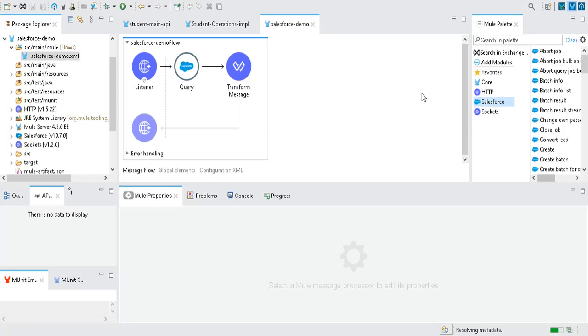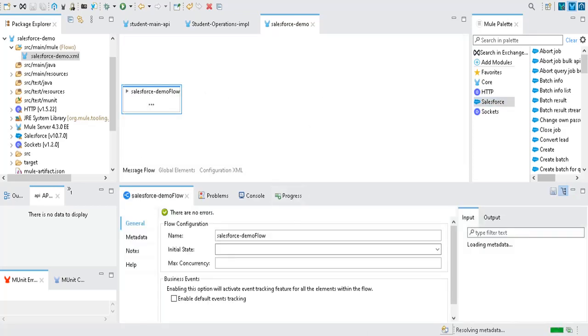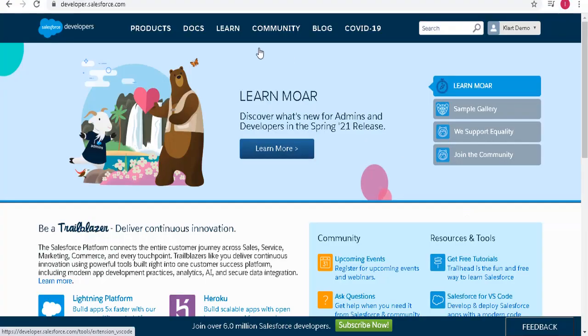I'll show you a couple of tricks as well to do the transformations and to create the records in an easy way. So let's get started. This is our project which we created in our previous video, where we used the query connector to fetch the details from Salesforce. We are going to continue this project by creating a new flow for creating a new account. In this video, our requirement is to create a new account in Salesforce.